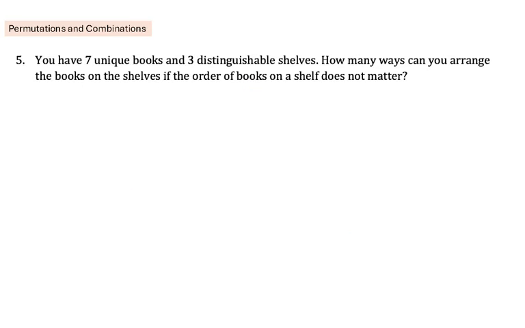Okay, so now we have these questions about putting objects in boxes or on shelves, and they talk about this phrase distinguishable or not distinguishable. Another way you can say that is labeled or not labeled. So when they say unique, 7 unique books, it means 7 different things, and we can tell the difference as though they're labeled. And then 3 distinguishable shelves, meaning it does matter which shelf you're putting things on.